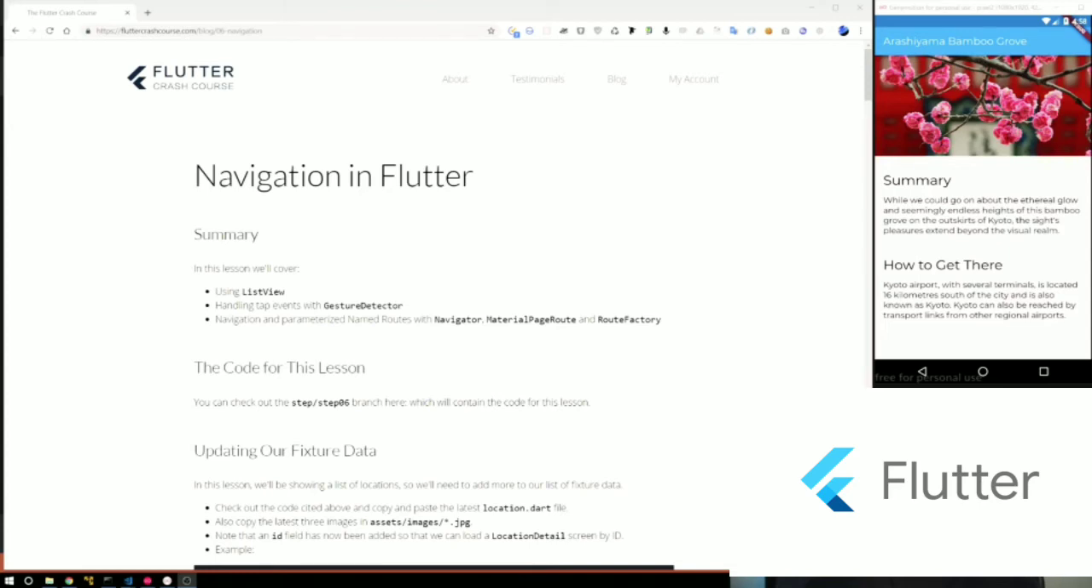We're going to be implementing the second major screen of our app, the Tourism Co app, and you'll be able to browse through a list of locations and tap on one to get to this detail screen that we've already implemented here. So let's get started.